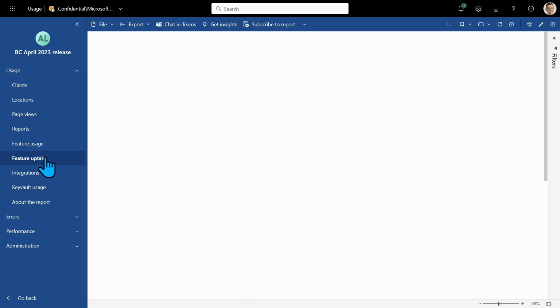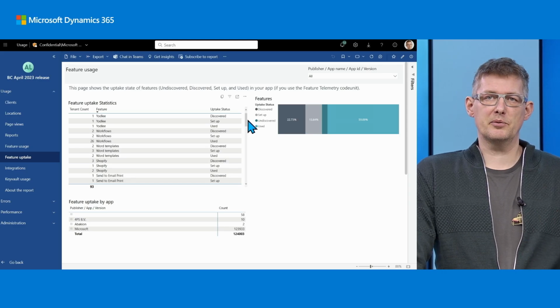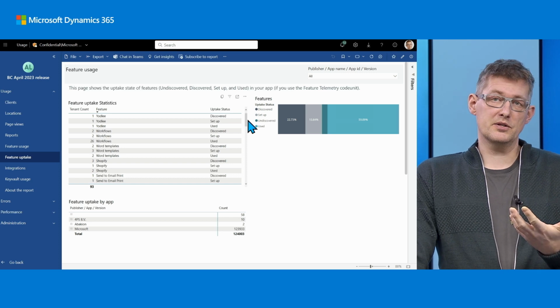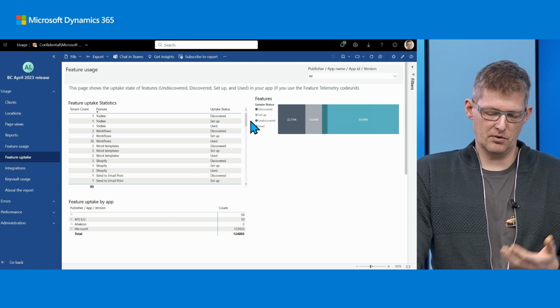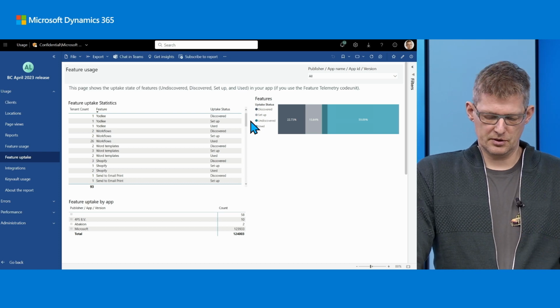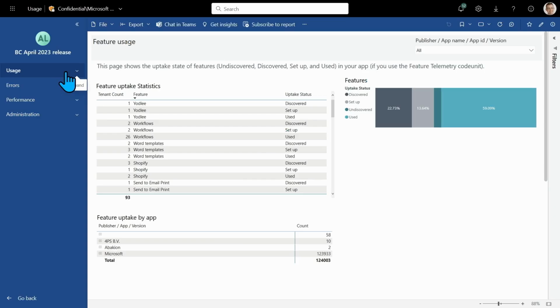Similarly, you can see feature uptake. That's the same module, feature telemetry. You can see not only usage, but actually whether people have discovered, set up, or used your features. So this is coming even before usage. If no one is discovering your features, then maybe you need to work on your wizards or your documentation or so on. What else could be interesting for the product owner?